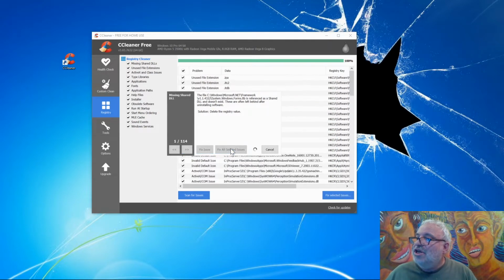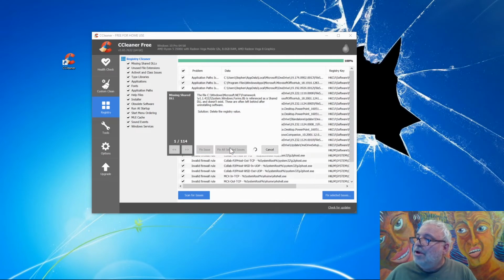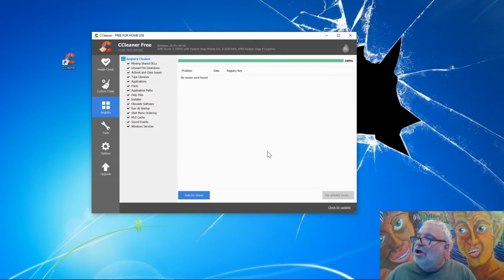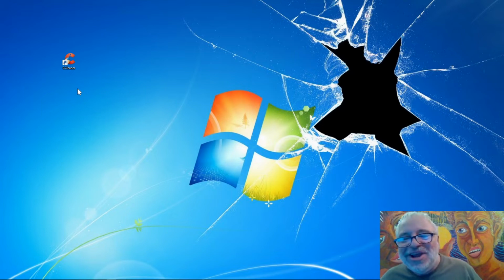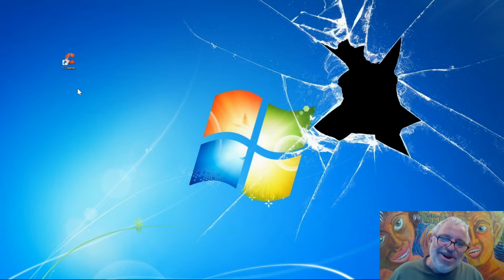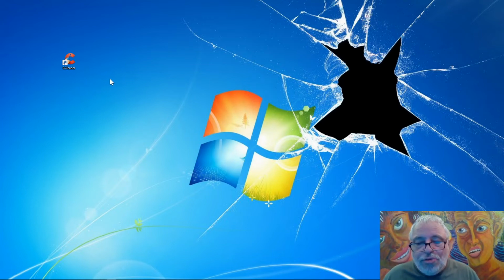Okay, fix all selected issues. There we go. And it's done. And close. And you can close this. You're done with this. I would say use your CCleaner, which used to stand, by the way, for crap cleaner back when they just started, but they thought it was not nice enough a word and children might shy away from it. So they changed it to CCleaner. At this point here, you can restart your computer and chances are real good. You'll see that your computer runs much faster and smoother at this point in time.